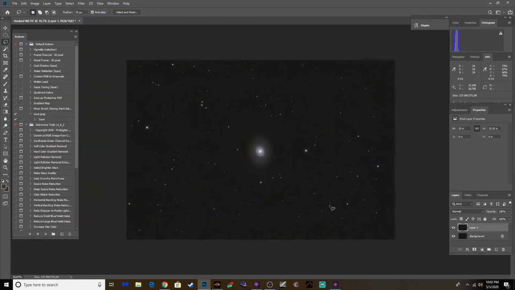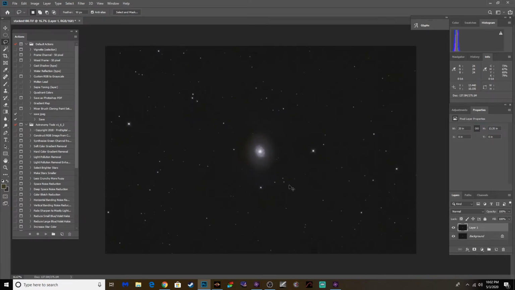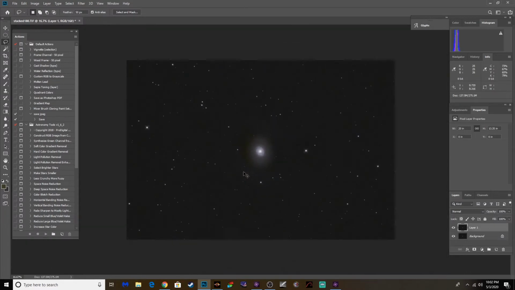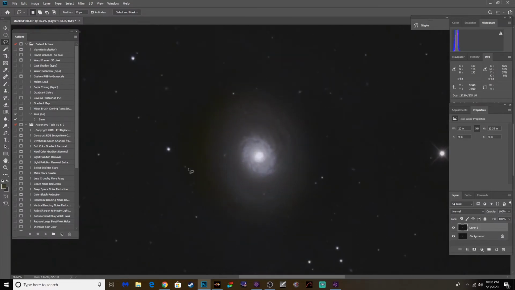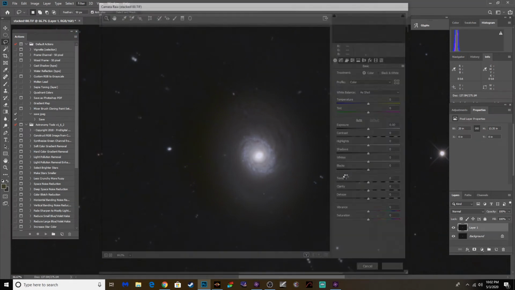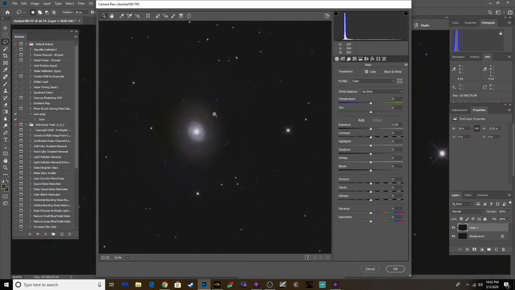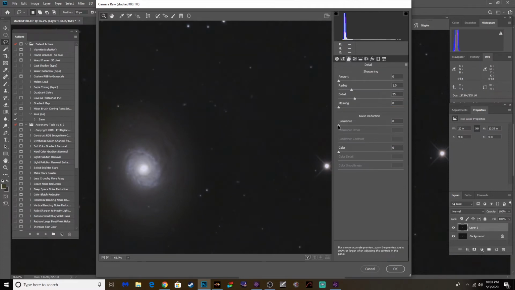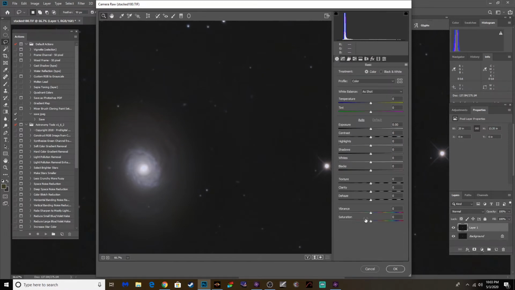Now, as far as stretching this data further, I'm not sure I want to take it any further than this. Let's go into Camera Raw Filter and take away, or at least minimize, some of the noise that's in this data here, the luminance and color noise. Let's go to this tab, noise reduction. Let's crank up that luminance slider to about a 30, color slider to about a 40. There, that looks good. And that pulled some of that out.